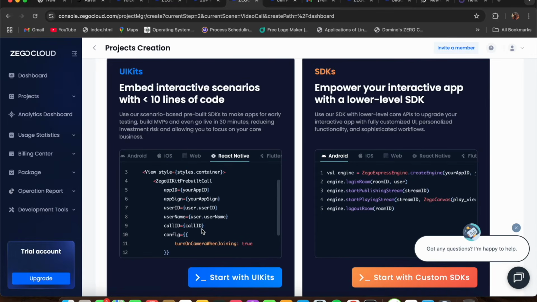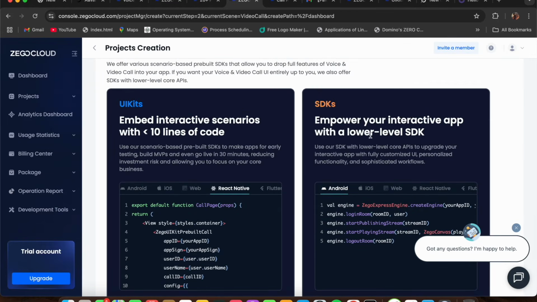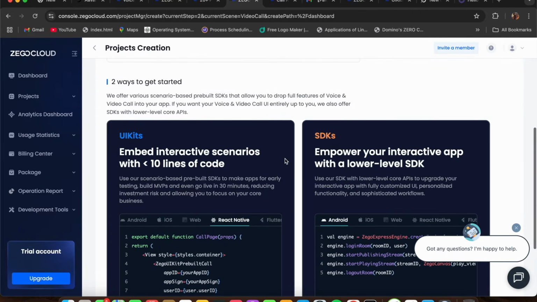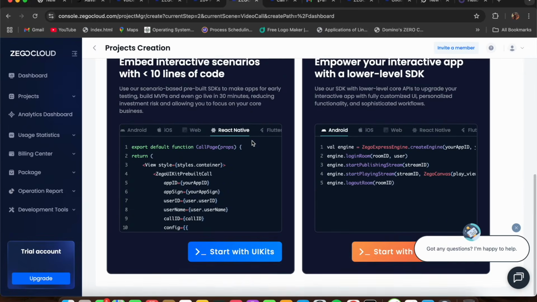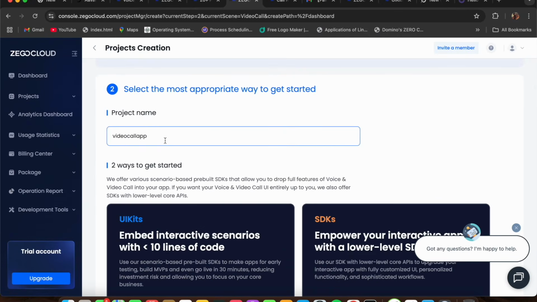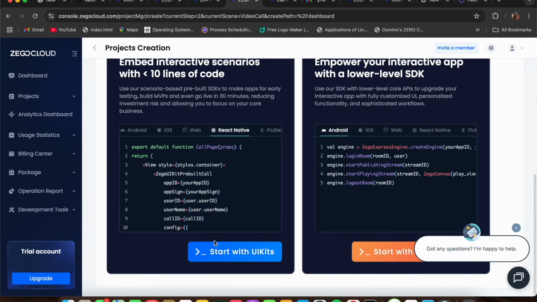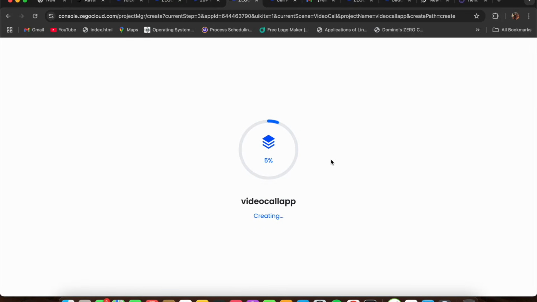Okay, and apart from that, the second option is the SDK, so you can empower your interactive applications with lower level SDKs, right? So these are the two ways to get started. So I've basically entered my project name. I'm going to choose the start with UI kits. Okay, so it's going to take some time to load, and there you go, it says video call app creating, and once this creates, we should be taken back to the dashboard and we'll configure the required things.